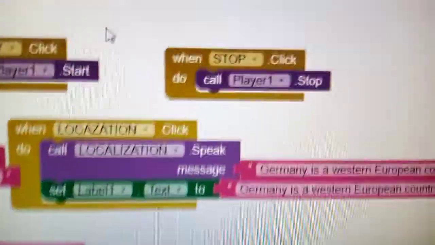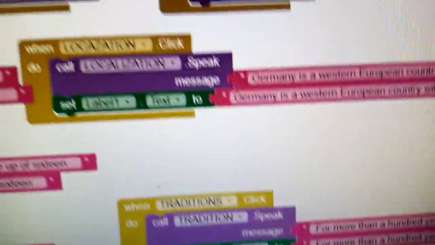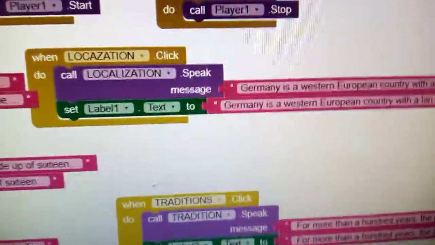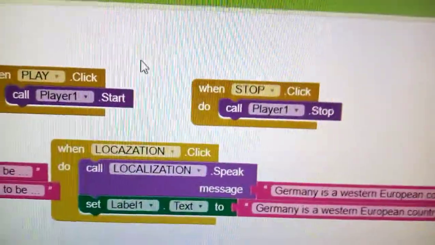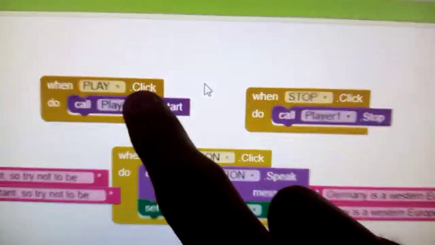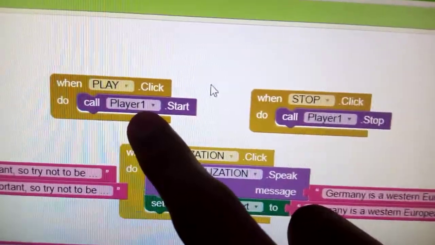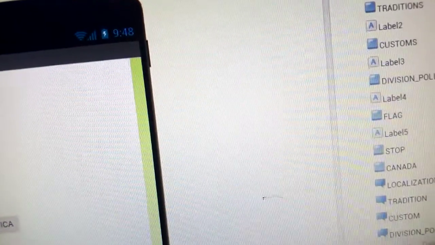And for inserting the music, we insert a button. In this case, I put the name of play, and I put another whose name is stop. And the action is, when I press the button called play, what it has to do is play the music. We did the same with England.